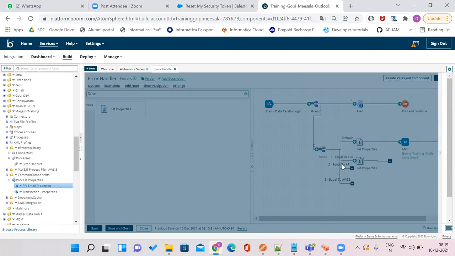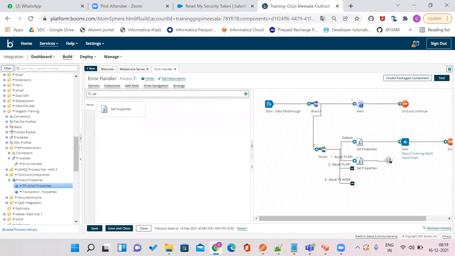So this branch will be executed, then you have to send to the email address. The same way, like the set property shape, you can set for API and AWS. Sorry, this is EDA, and this is for API. So suppose it is equal to EDA. If you have an EDA project, in the same way you can set the project name, and if it equals EDA, then you send the mail. You can use multiple set properties to send mail.